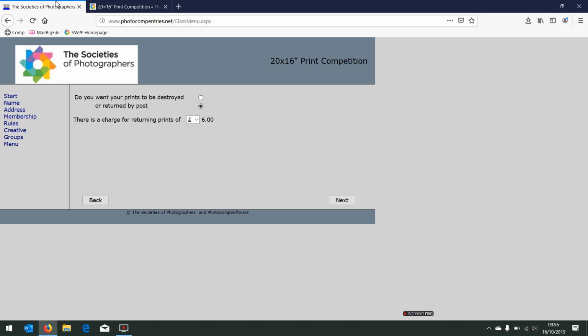So you have the option to have your prints destroyed, in which case it will take off the cost for return postage, or return by post after the competition. Like I said, this is worked out automatically, so you don't need to input any more information. Next, it will ask you if you would like recorded delivery. This is a flat fee of £3, and if you tick this, it will be added to your grand total at the end in your basket.